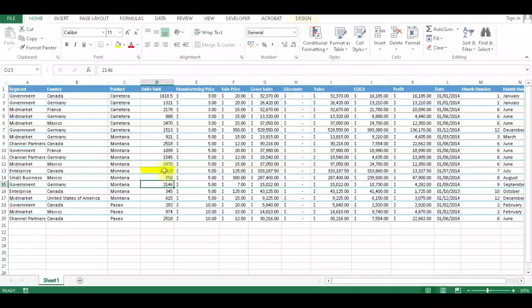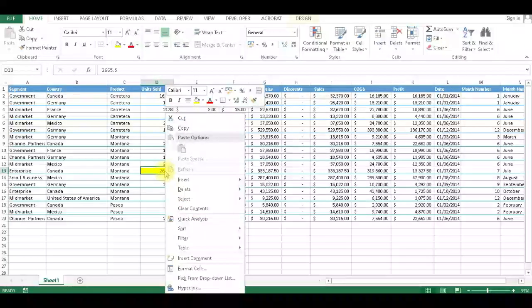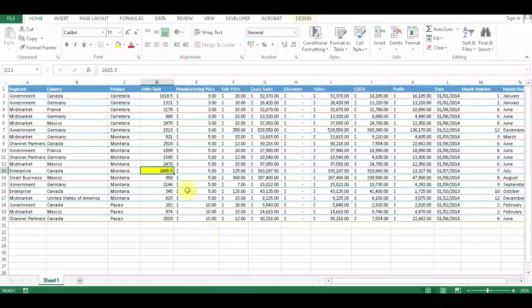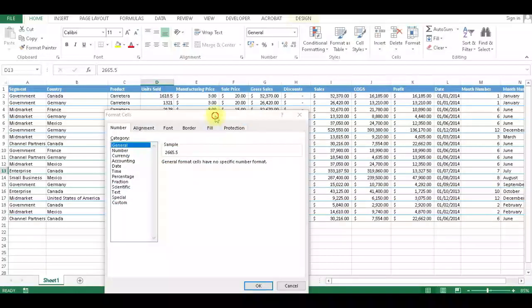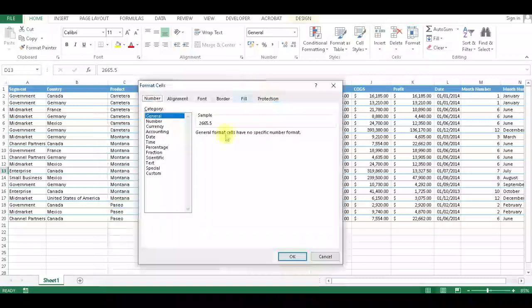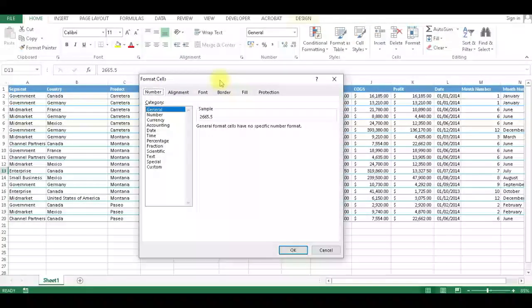Now when you right click on a cell, there are so many options that appear here. I can choose to insert, I can choose to delete, and so on and so forth, but I'm interested in formatting cells. So I'll click on formatting cells. Okay, when I do that, you see this dialog box, this small window, that opens.